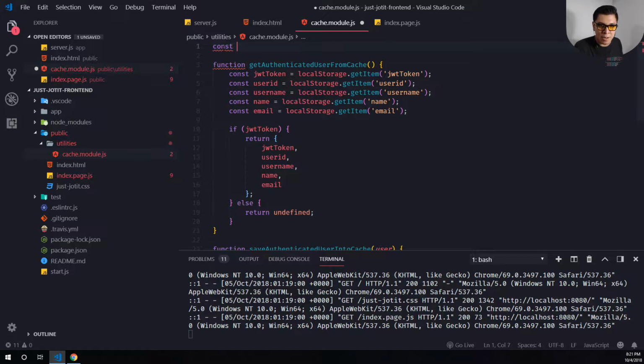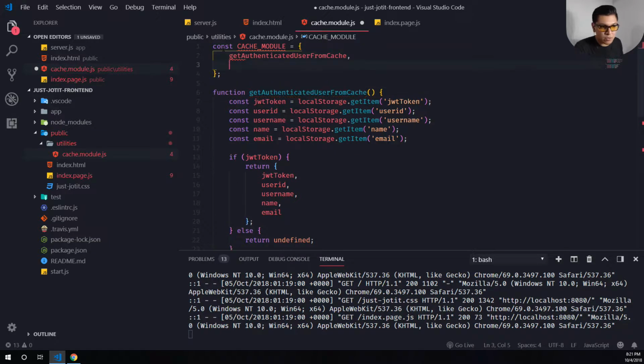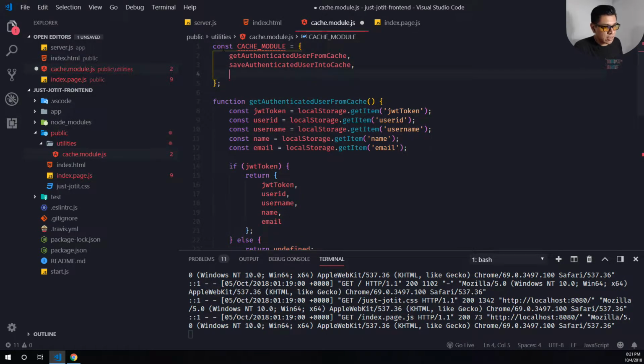So I'm going to create a module called cacheModule. And then inside of cacheModule, I'm going to assign all my functions, like getAuthenticatedUserFromCache, saveAuthenticatedUserIntoCache, and deleteAuthenticatedUserFromCache. And now what that allows me to do is access all the functions just by this one module. So that allows me to have fewer globals around.